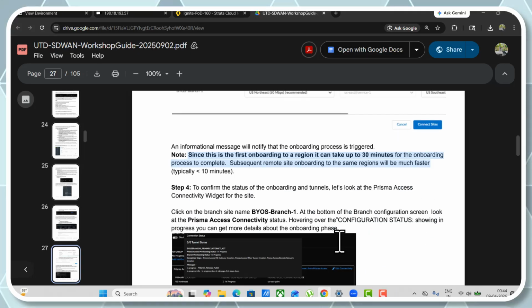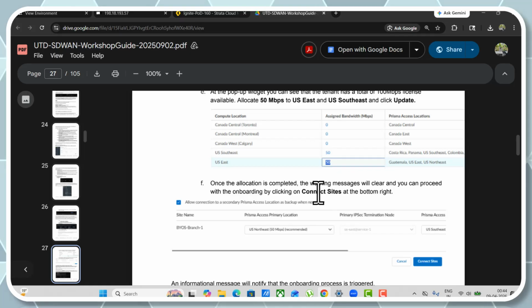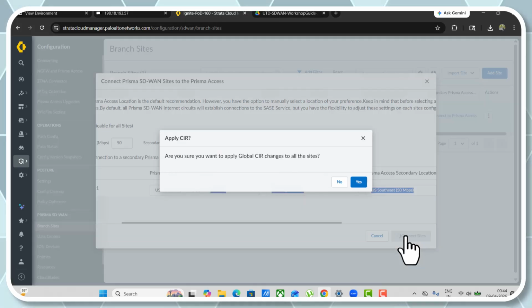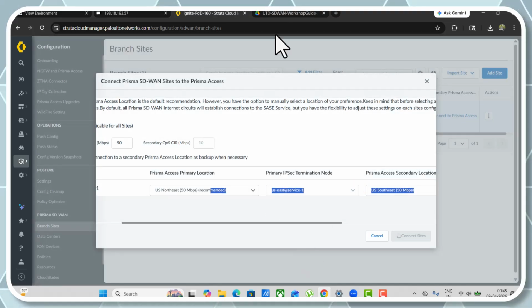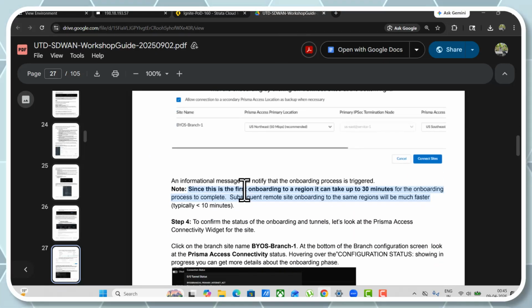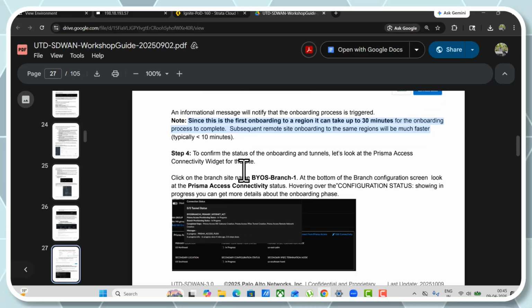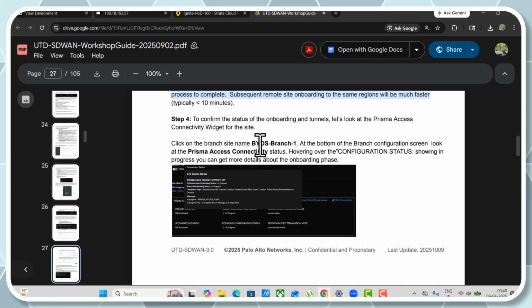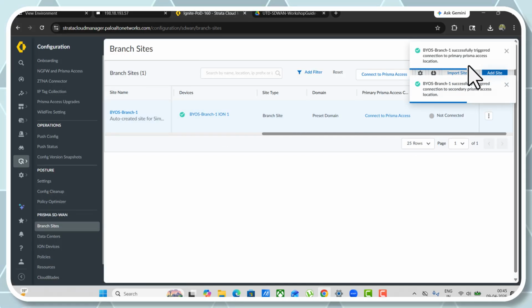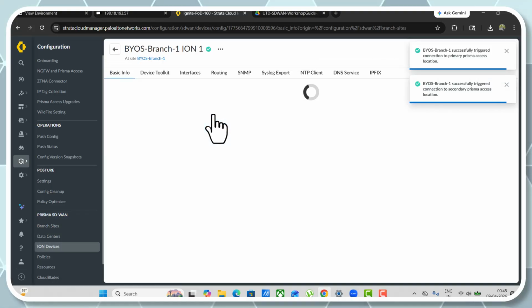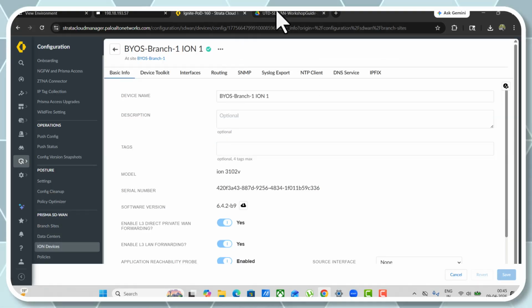So now what we need to do here, we need to click on connect sites. Yes, so it is connecting. To confirm the status of onboarding tunnels, let us look at Prisma Access connectivity on the site. Click on branch site BYOC branch 1. Okay, well, let it complete. BYOC, it is happening as you can see. Okay, so BYOC branch 1, and what they are saying here.